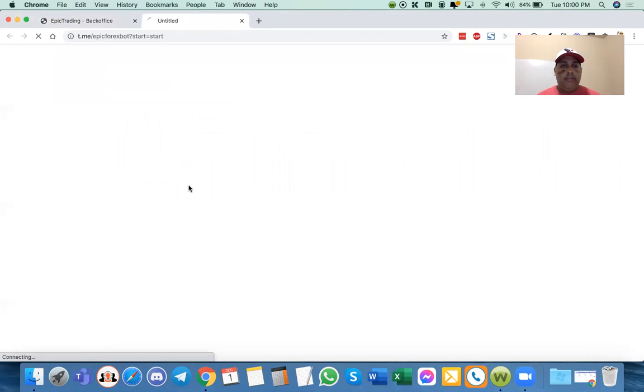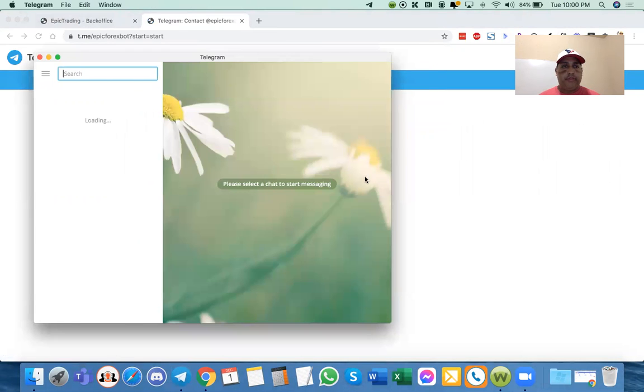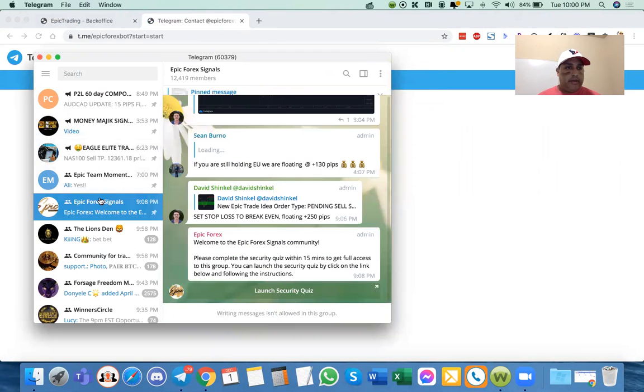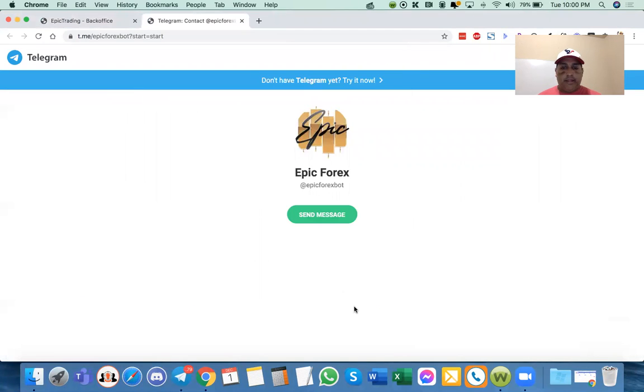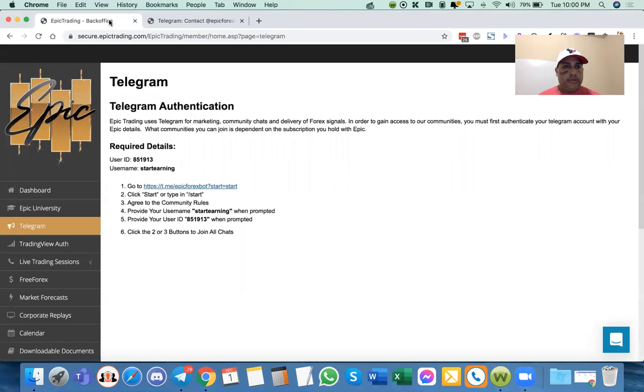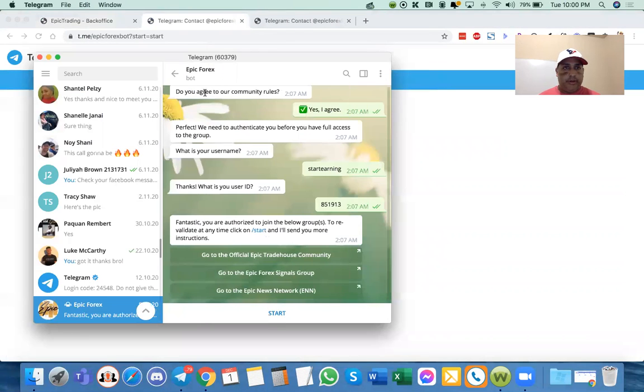When you click on this, it will launch your Telegram. You'll see it pop up over here. Here's the Forex signals group. But before we do that, let me show you exactly how the process works. So we start the bot. Okay, here's the Epic bot. I don't think it matters if I go through it again, but let's check it out.